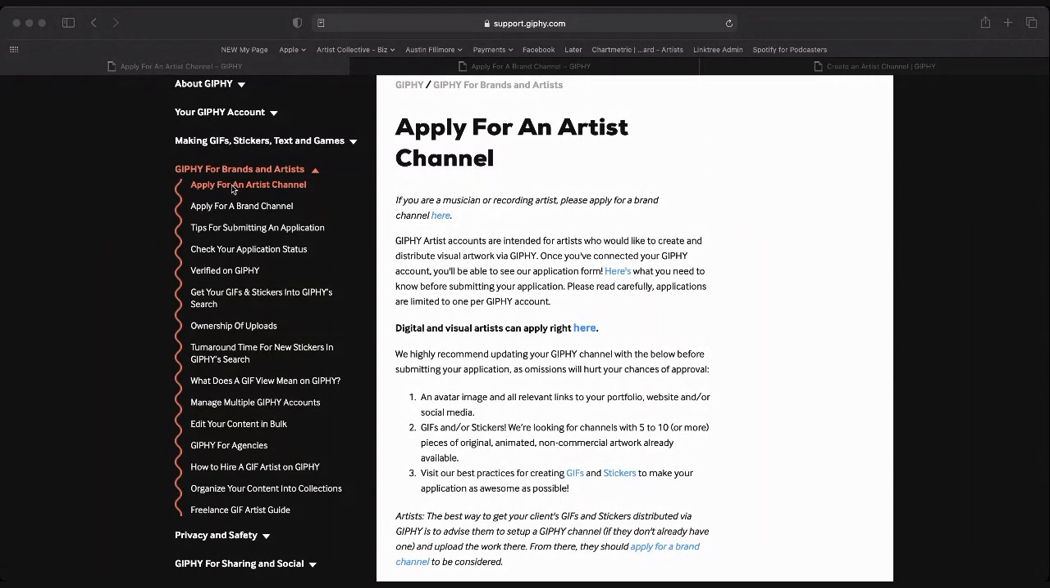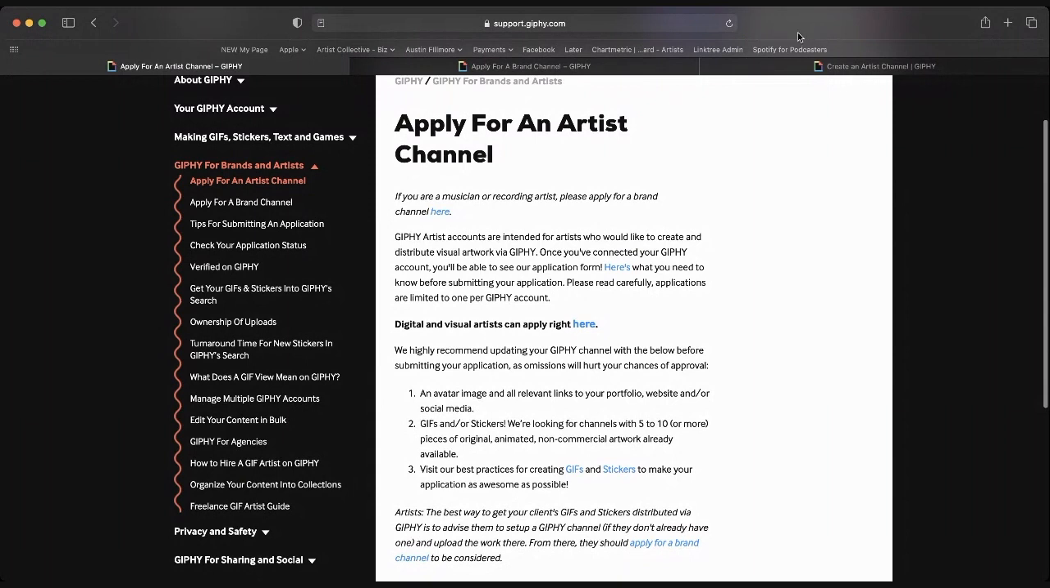All right, so before you can get started uploading your animated GIFs and stickers to like Instagram stories, you need to be an official brand through Giphy. That is the third party that kind of acts as the aggregator between the brand and the social platforms. So you need to be an official brand. I'm going to show you how to quickly submit an application and do that.